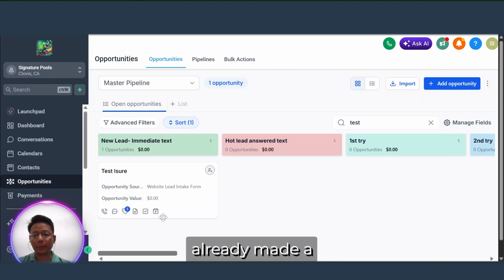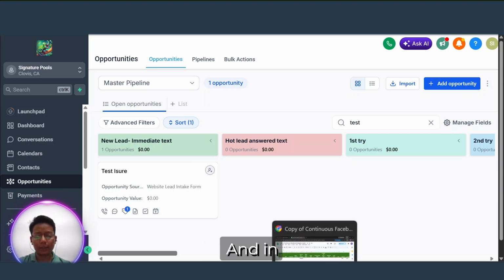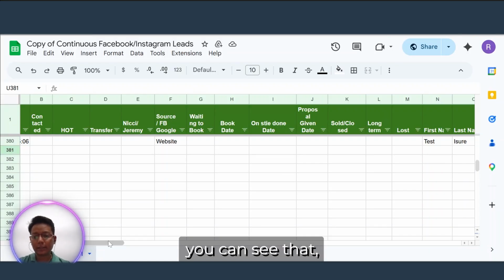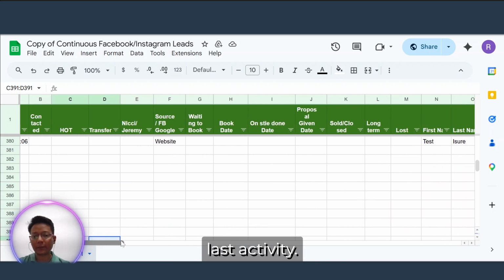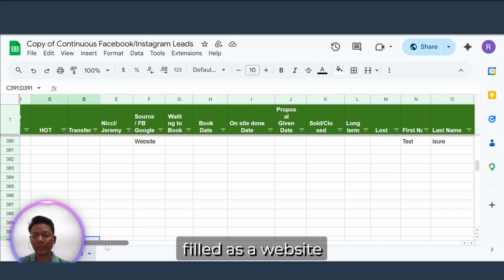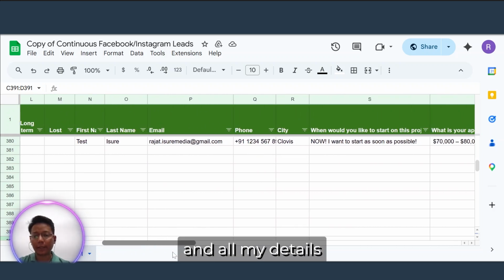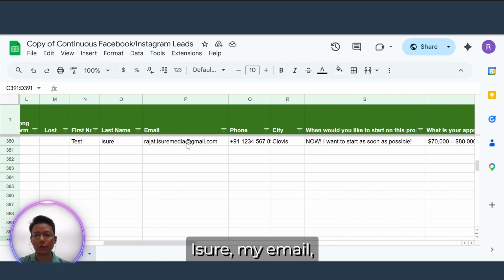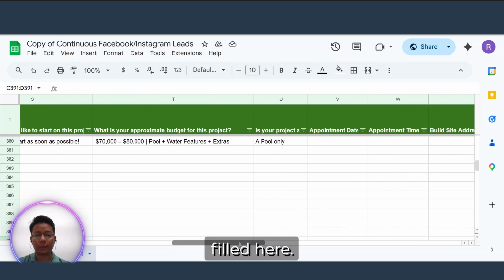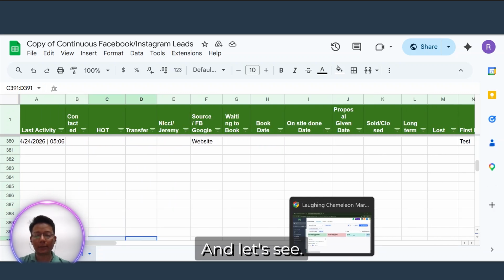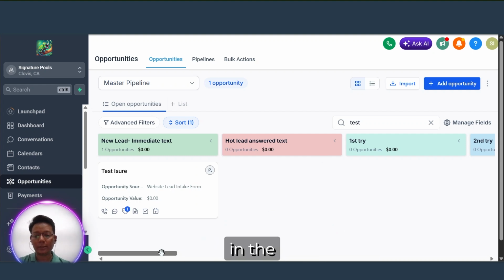So I have already made a test contact in there. I have just filled their website lead form, and in the Google sheet you can see that my data is being filled when I filled their lead form on the website. Here you can see last activity, the source is being filled as website because I filled their website lead form, and all my details have been filled: the test, iSure, my email, phone, city, and also I filled their lead form questions, so they are also being filled here. So let's try it, and let's see the data be updated in the Google sheet.